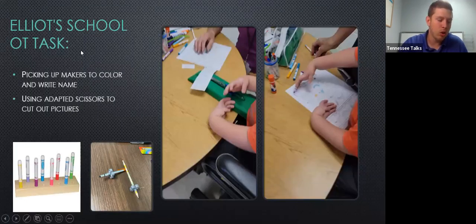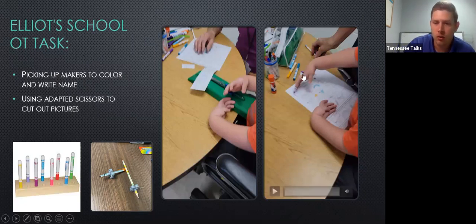So this is his school OT task. The OT had been really working with him on picking up markers. Over here, I have a video of him picking them up. I'm going to show you how he does it. And then he writes his name. And then she's been using adaptive scissors to cut out pictures and glue them on. This is a brief video of him coloring.